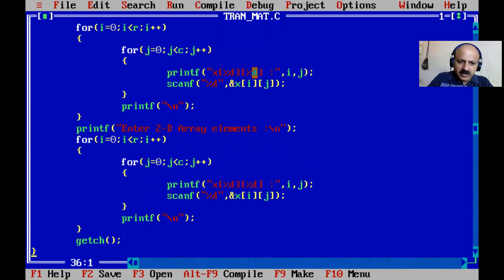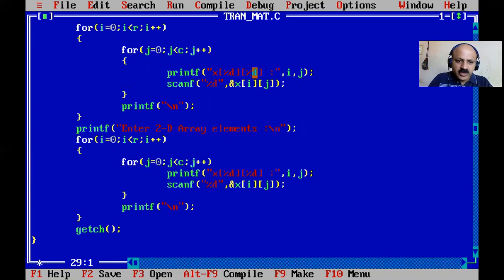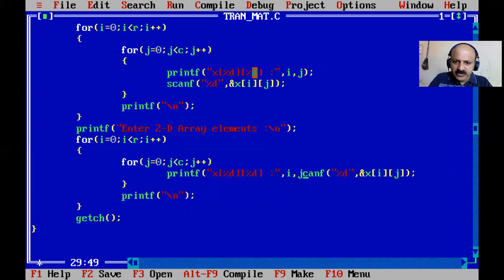So I compile, but first we have to change something. Here it is not required, so we remove the scanf function and just print. Here percentage d. So that is the print, and also remove the brace.